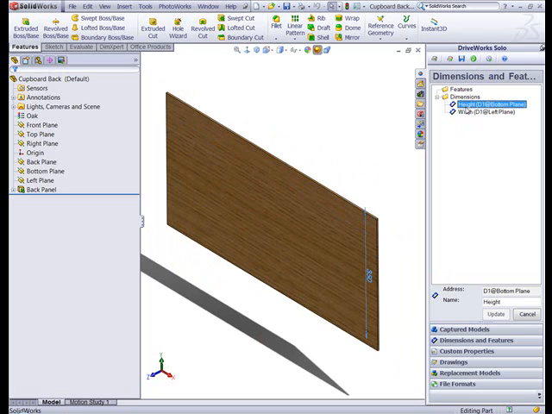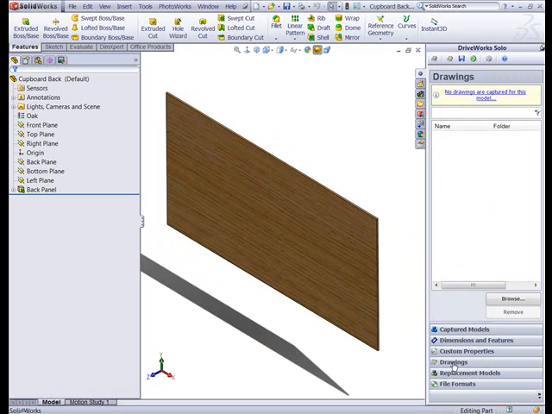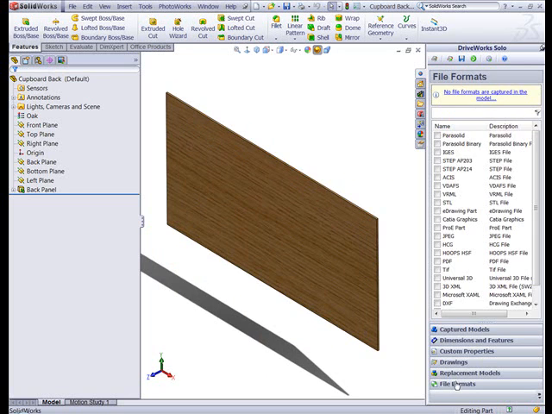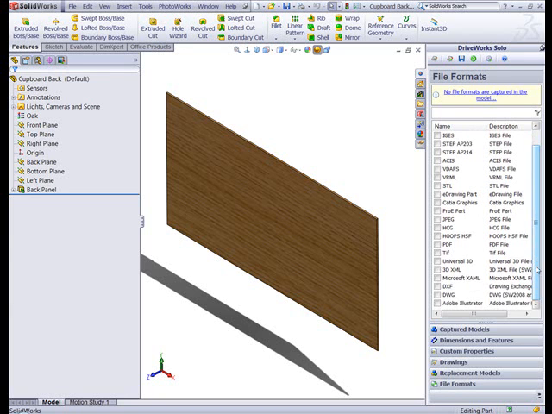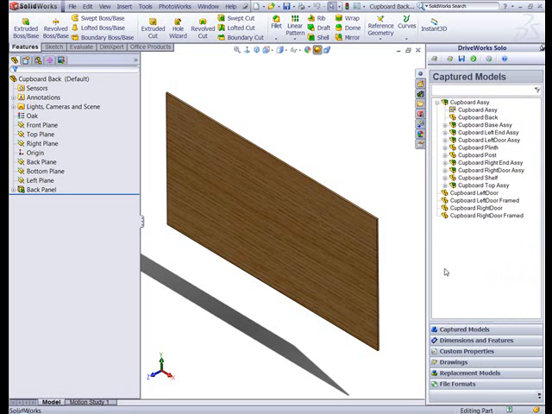We can see the part that we have double-clicked on, and in this case, we have two dimensions captured. We have a custom property being driven, which is the material, which DriveWorks Solo recognises as being DW material. We don't for this model have a drawing, and we don't have any replacement models, or we haven't selected any file formats. But any of these can be selected, and if they were, we would get that output every time we drove a new back.